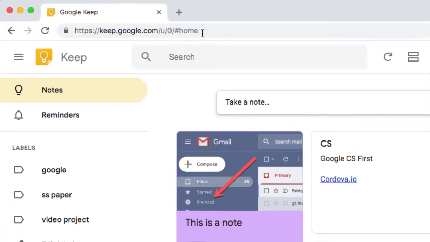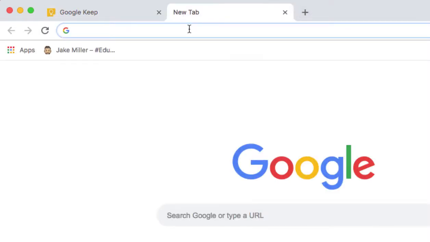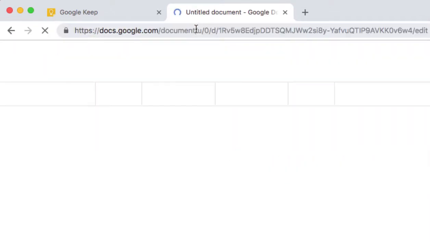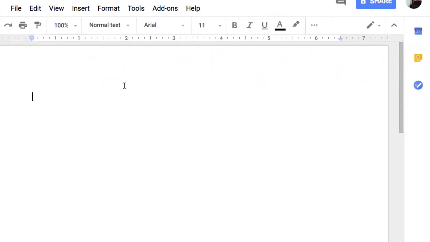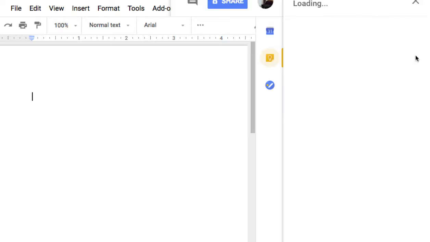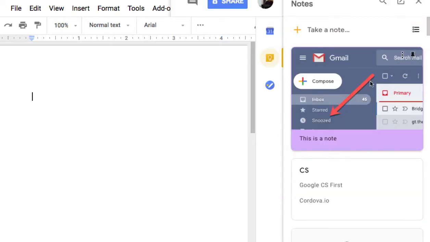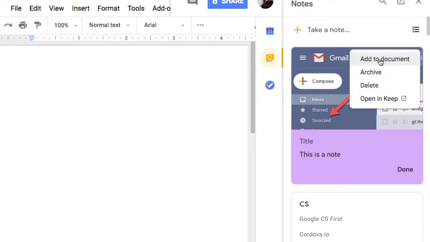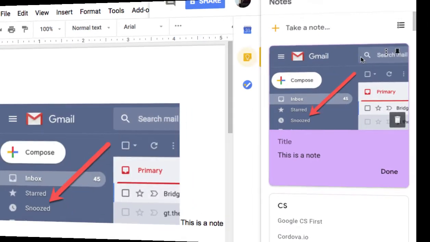Now, if I go to create a document, and I'm going to use my ultra slick way of starting a new document, which is by typing in docs.new. It takes me to a place to start a new document. Now, if you haven't noticed already, your Google Keep icon is nicely placed over here on the right, which means I can access my notes while I'm in other applications in Google. So if I open this up and I want to take this note, and for some reason I want to put it into the document I'm using, I can just add it to the document.